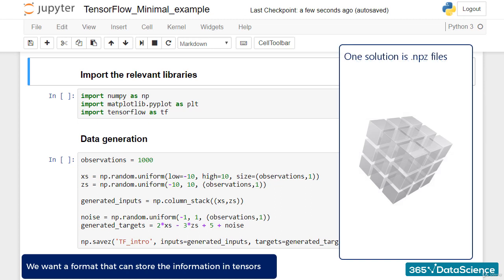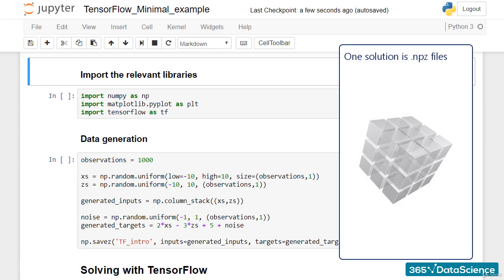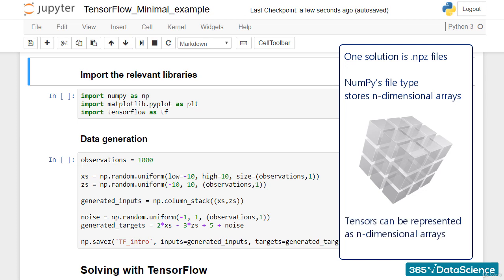One solution to this problem is NPZ files. That's basically NumPy's file type. It allows you to save ND arrays, or n-dimensional arrays. Thinking like computer scientists, we can say tensors can be represented as multi-dimensional arrays. When we read an NPZ file, the data is already organized in the desired way.